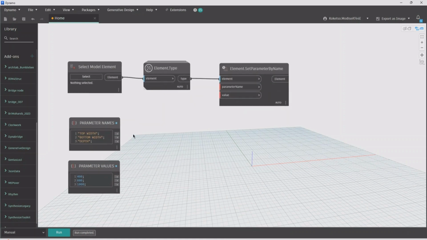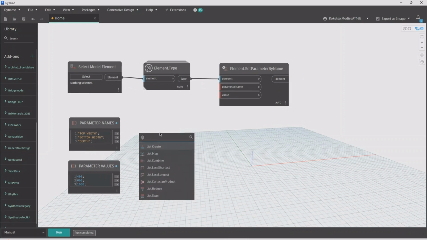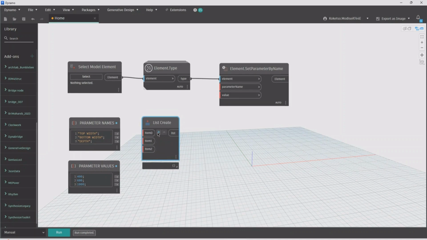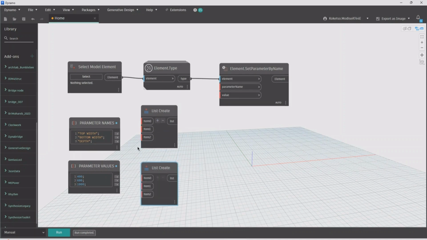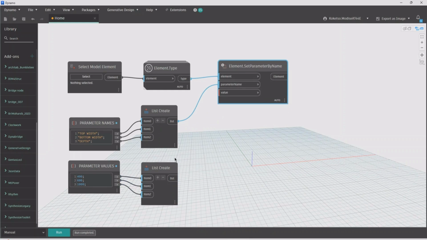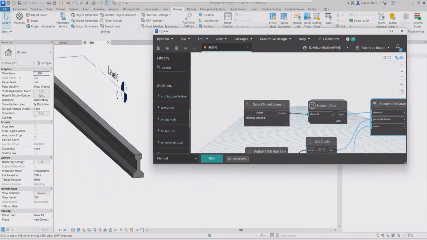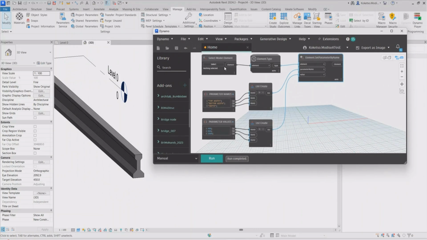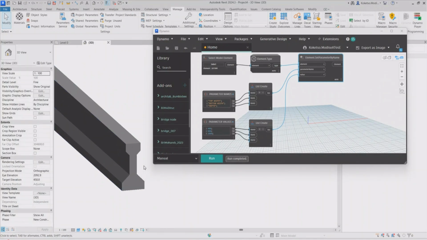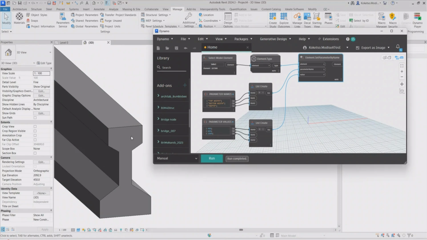So what we're going to do in this instance, we're going to right click, create a list. So it's going to be 3 of them. I'm going to copy it, and then I'm just going to connect these outputs towards the inputs of our list. And then I'm going to connect the list of our parameter names towards our parameter name on this node. And then for our parameter values, I'm going to connect it towards the values. So if I just reduce the size of our Dynamo, and I'm going to select this node, go to our Revit workspace, select our geometry, and then if I run it, it's going to change like that.